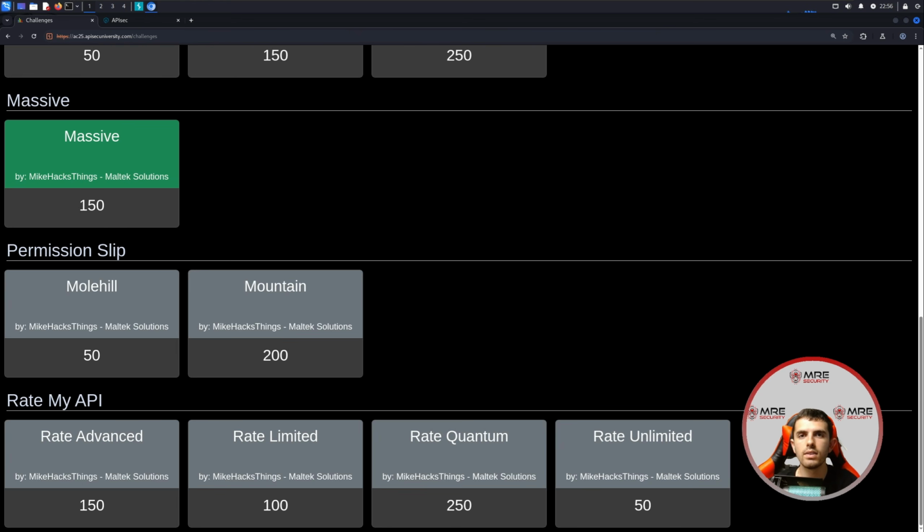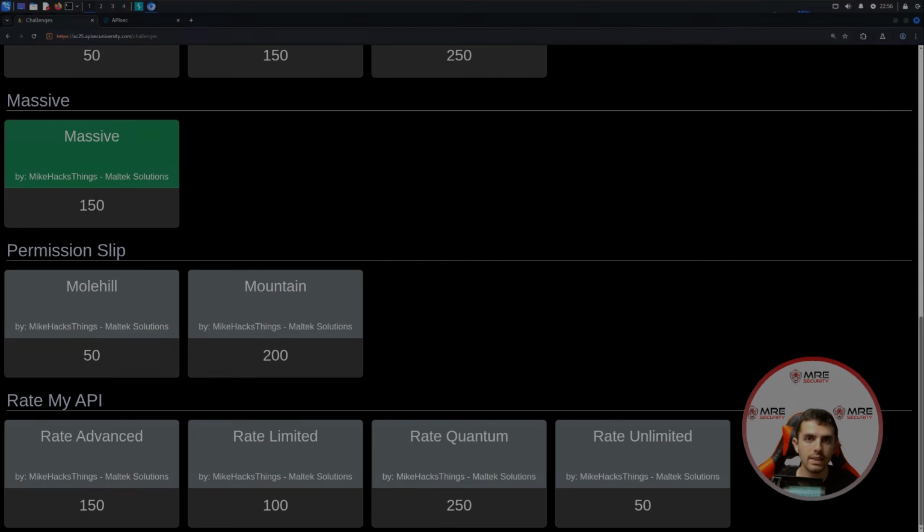My name is Evan Isaac, and today we'll be taking a look at Section 6 of the API Security 2025 CTF.